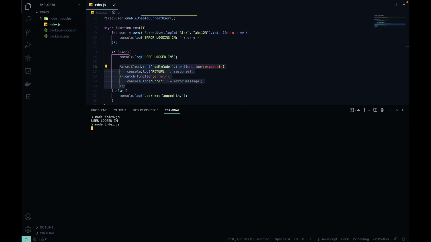Now, if we just deploy this, and go to Visual Studio and try to run this code. So now I have a user authenticated, and I'm going to try to run my code. So save this, node index.js. This was done by user Alex, so it was authenticated.